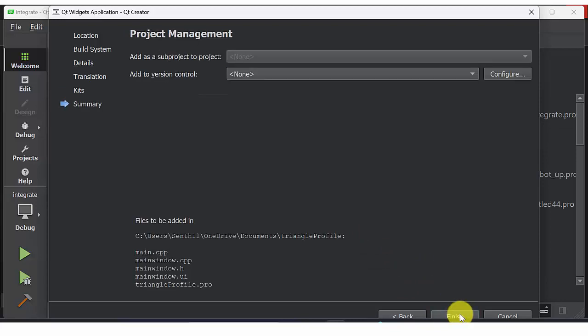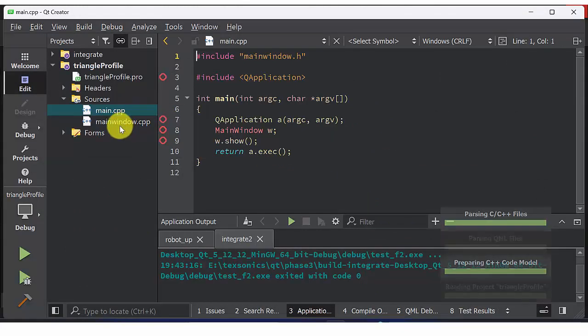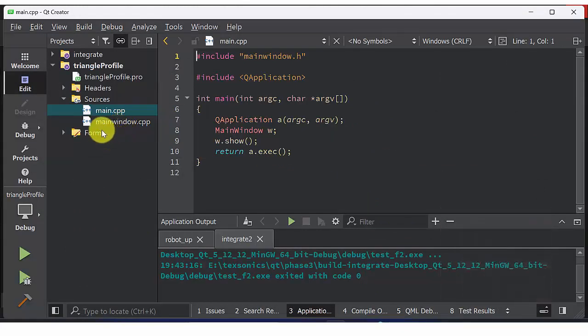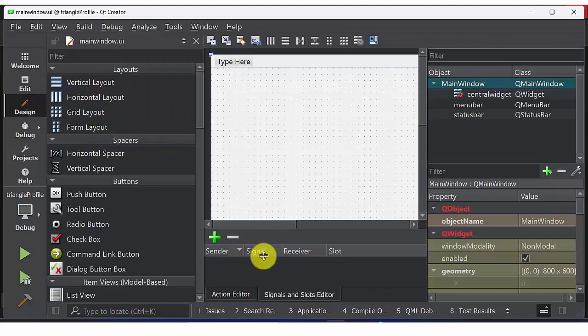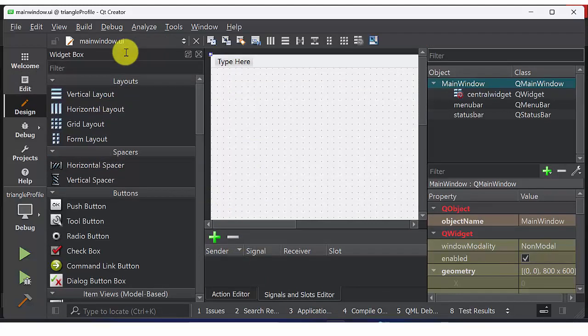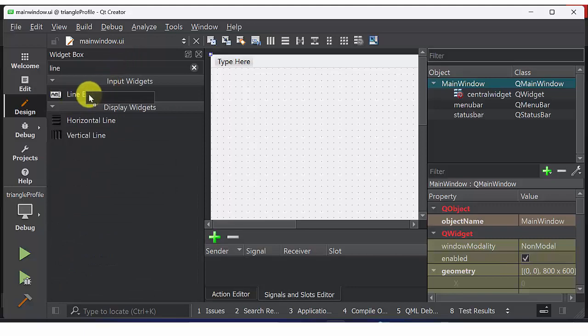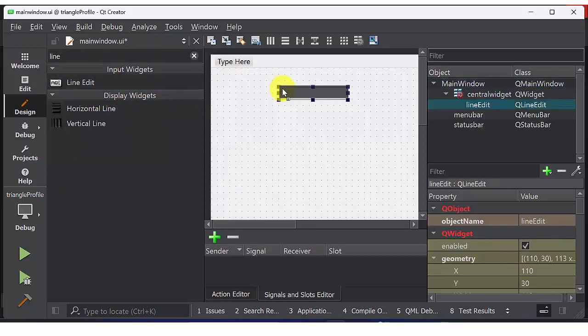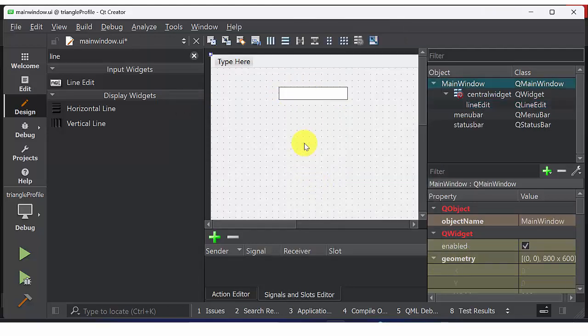Now go to Qt widget application. You will get a window like this. Here we are going to use the triangle profile program. Go to form, go to main window, where I'm going to create two inputs, speed and distance. Speed is nothing but V average, and distance is the total displacement that should be traveled by the system.